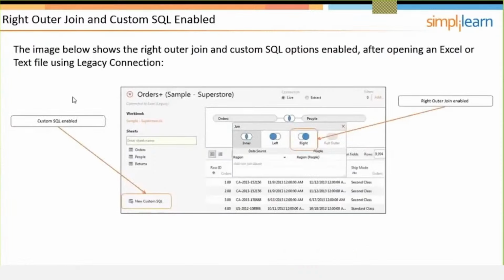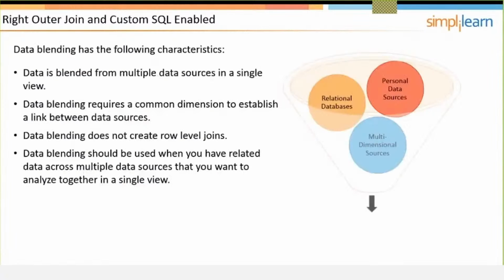Now, in terms of a right outer join, we saw an example. We can force and use a right outer join. We can select on a new custom SQL where we can type in and have a custom SQL generated. And that's how we can work with the SQL, where we can provide the SQL syntax, and based on that, the data source will then be generated.